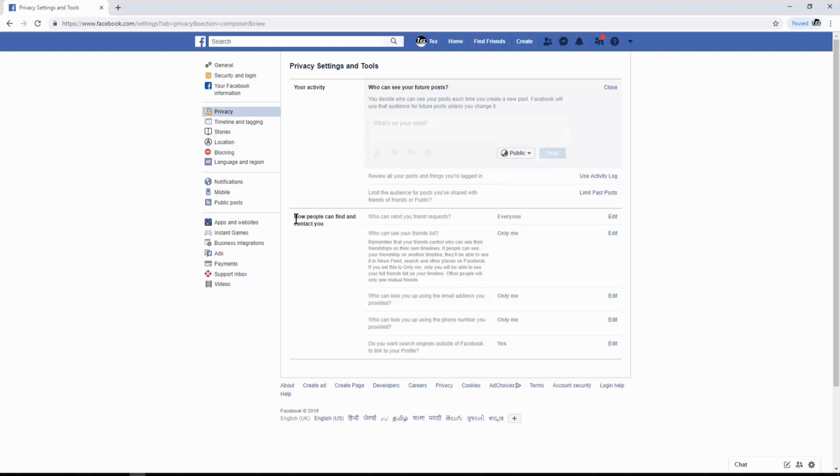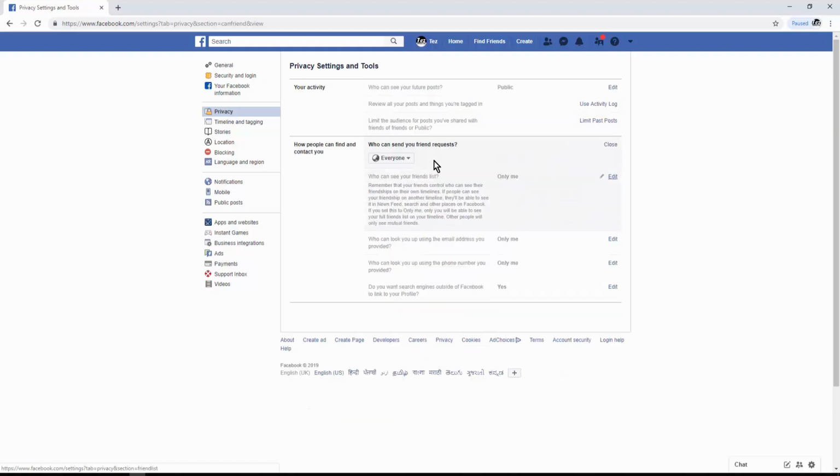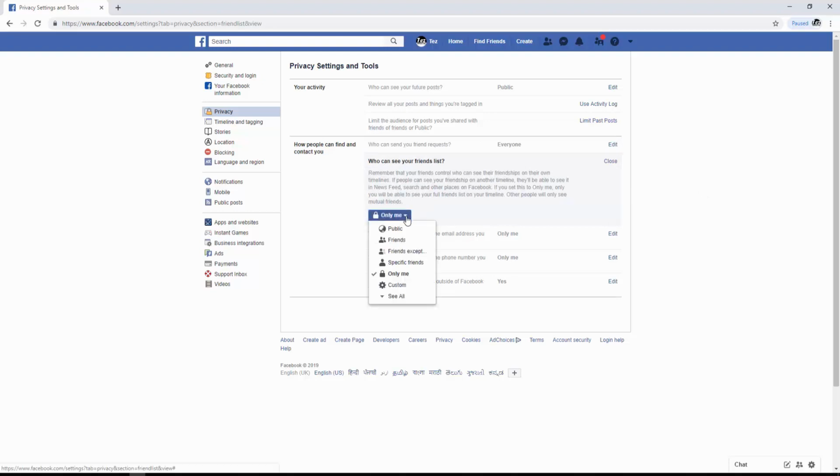Here is some other information on how people can find and contact you. You can see here who can send you friend requests. I have set it to everyone so that anyone can send me a request, or want any suggestion, or want to be a friend. You can keep it friends of friends, or you can keep it everyone. You can choose any one of these. Who can see your friend list? You can keep it only me if you do not want to show your friend list.